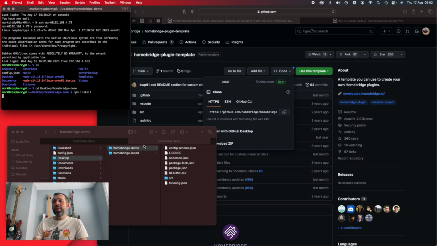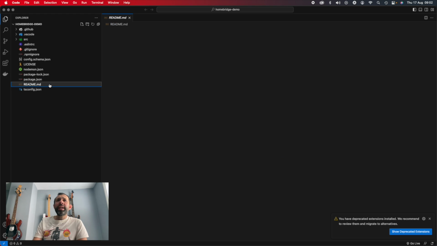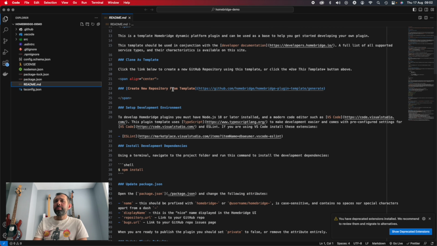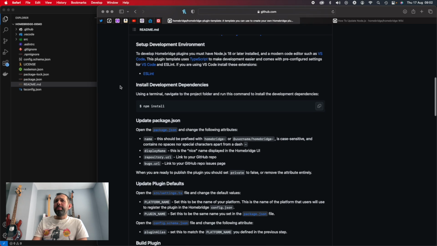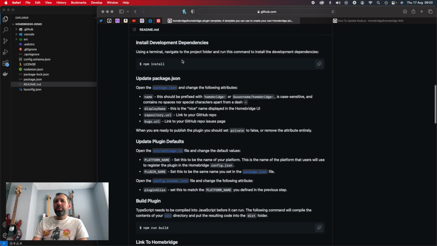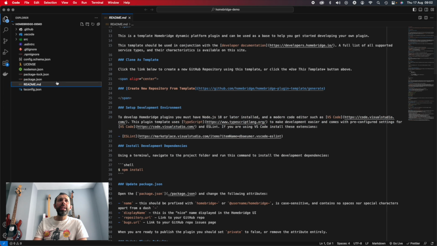And that's going to take a little while, so while that's happening, I'm going to open this in my code editor. I use VS Code, so I'm just going to drag it down there. There is a README that comes with this. It's easy to see in the browser because it's styled nicely. So basically it says run npm install, which we've done, and then what you want to do is go into package.json and change the name, display name, repository URL, and bugs URL. So we can do that.